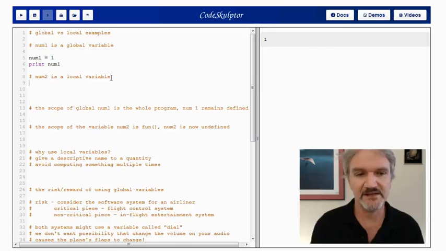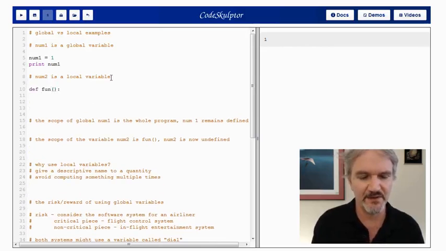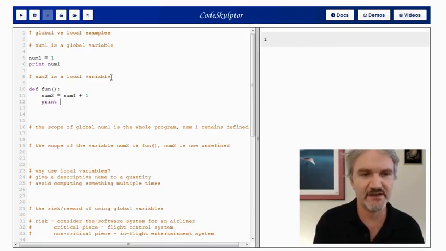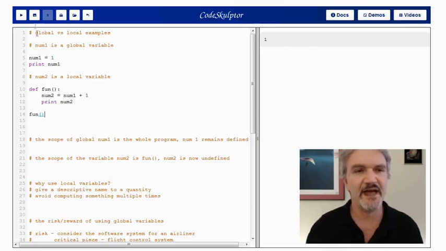So let's go through and make an example. I'm going to define a function fun, and I'm going to define a local variable num2, and we're going to make it num1 plus 1. And then let's just print out num2. Then we'll need to call that function, so I'm going to say fun. Let's run that and see what happens. When we called fun, it made a local variable num2, and its value is the value of the global variable num1 plus 1. We can use the global variable in here. Then we ask it to print it out, so it prints out 2.